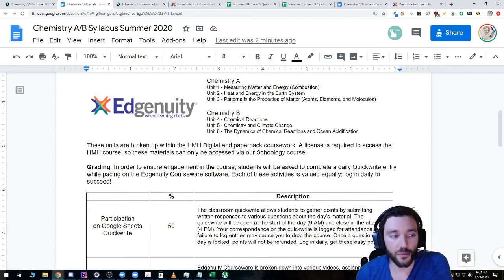If you are taking Chemistry B, you have to finish Units 4, 5, and 6, which are chemical reactions, chemistry and climate change, and the dynamics of chemical reactions in ocean acidification. This is acids and bases, there's a lot of gases, there's just chemical reactions.